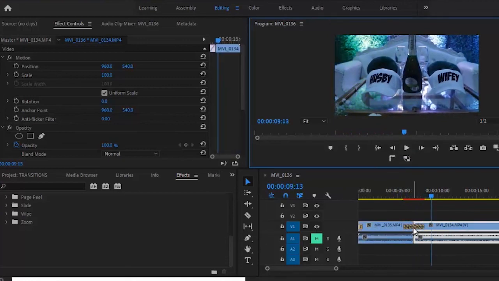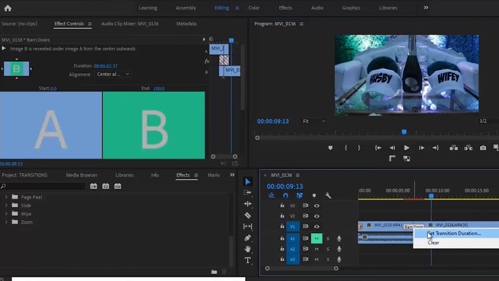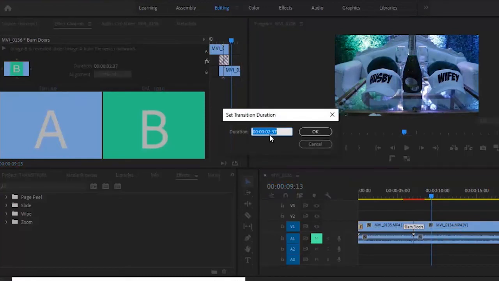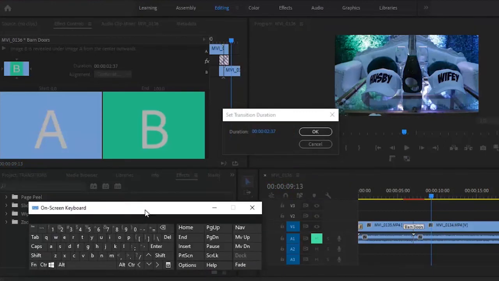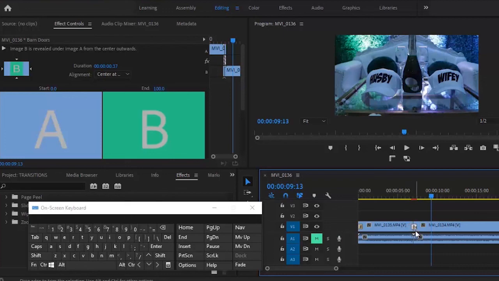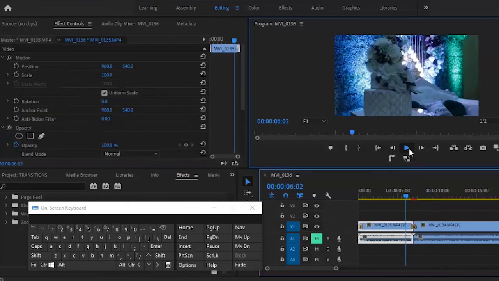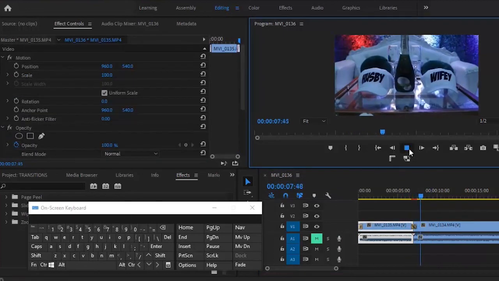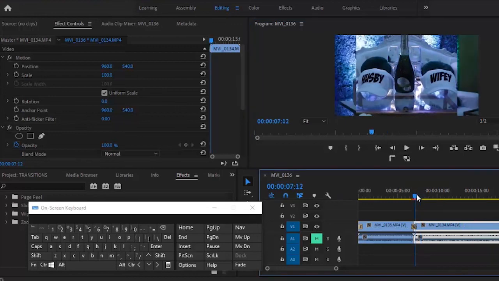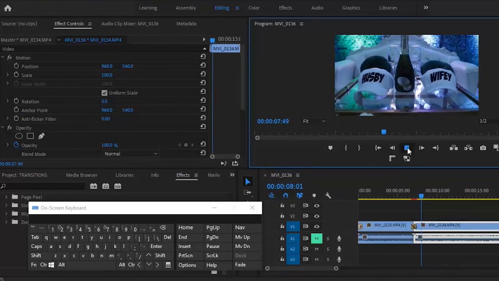You can also do it from here. Select the transition, right click, hit set transition duration, and then I can change this from 2.37 to, let's say, 0.37. And now if I hit OK, you will notice that it has reduced right here. Now if you hit play, you will see the difference. It has become faster. So by all means, guys, you can apply this to your videos and your audio clips.